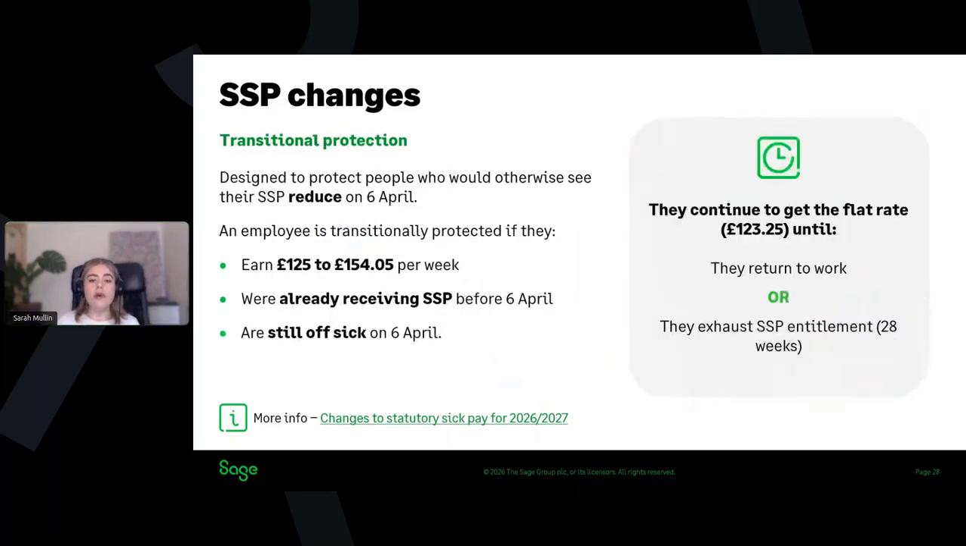Now, I do also want to look at how transitional protection works under the new SSP rules. Now, these protections are designed for employees who would otherwise see their SSP reduce on the 6th of April under the new rules. So this one really does apply to a very specific group of people that are already on sick leave when these new rules come in. So it might well be that none of you ever come across this situation, but definitely worth a mention. But rest assured, Payroll will handle all of that for you anyways.